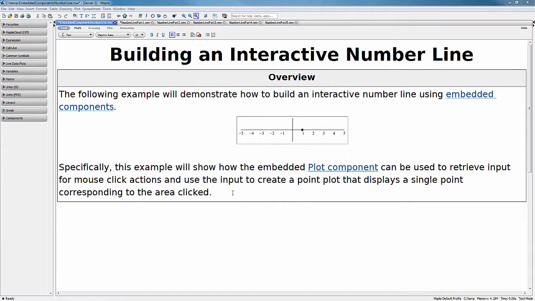The following video will demonstrate how to build an interactive number line using embedded components. Specifically, this example will show how to use the embedded plot component to retrieve input from mouse click actions and to use that input to create a point plot that displays a single point corresponding to the area clicked.